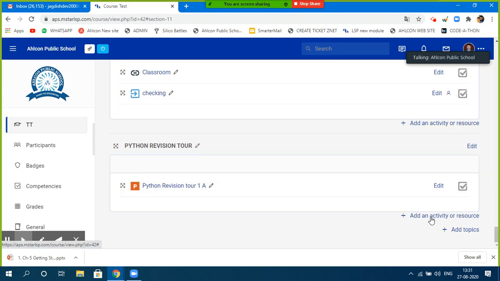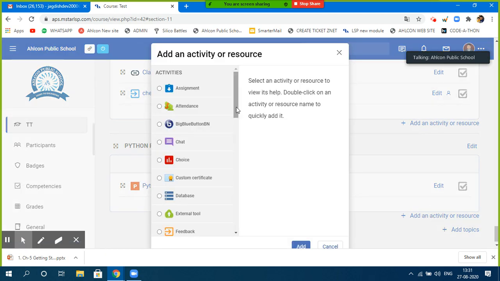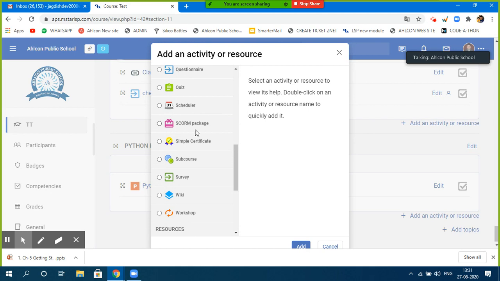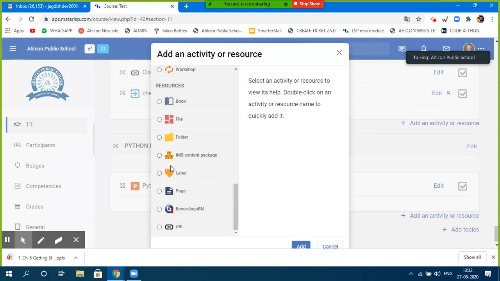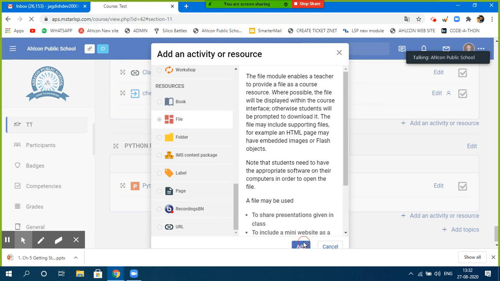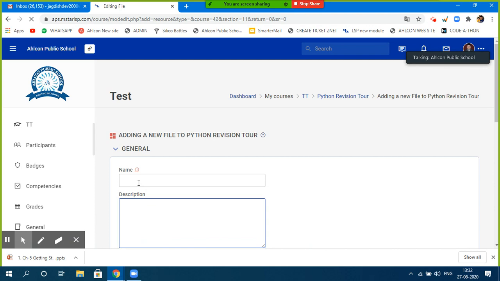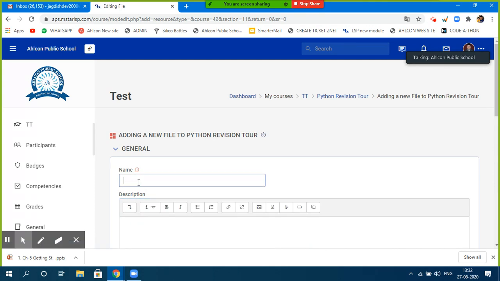This was the PowerPoint, and if I just want to add resources in terms of files, I'm talking about one more time. Files again can be uploaded from the same place, click on add. Now let's say you want to add the PDF file for that. So I'll say Python revision tour, let's say B.